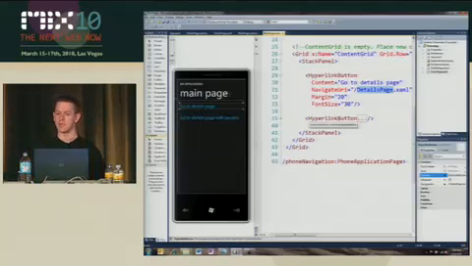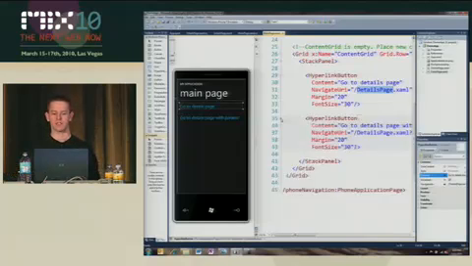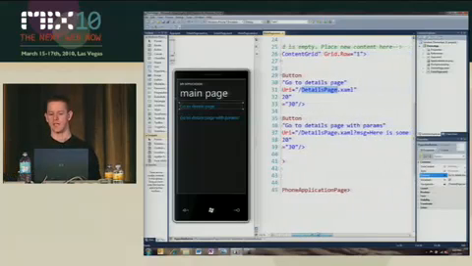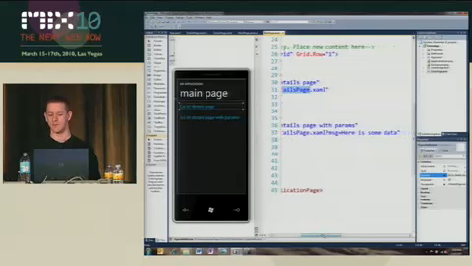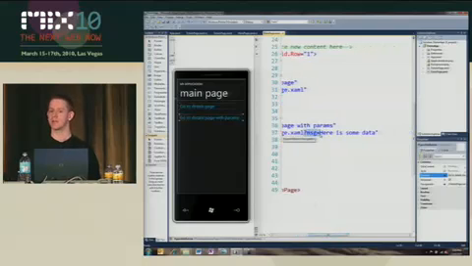But sometimes when you navigate between pages, you want to pass data. And again, anyone who's done Silverlight navigation, or even normal web navigation, knows that the way you pass data between pages is with a query string. It's no different here. If I want to go to the details page and pass in some data, I just use my good old question mark name equals value pair. And now I can pass data from this page to the next page.